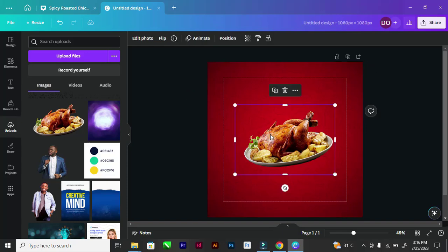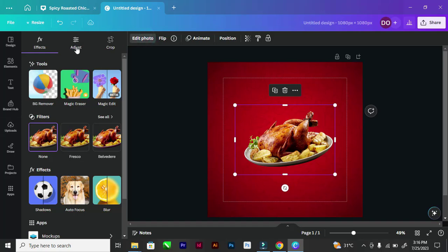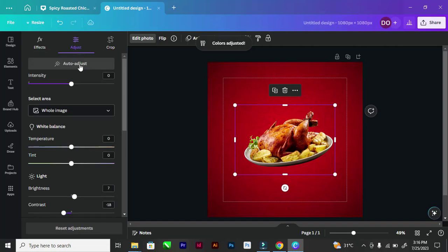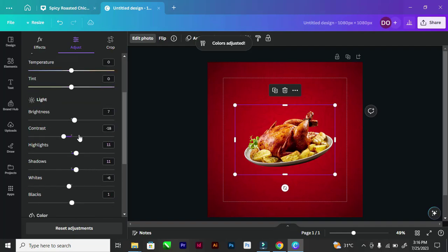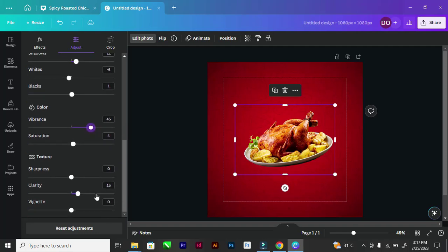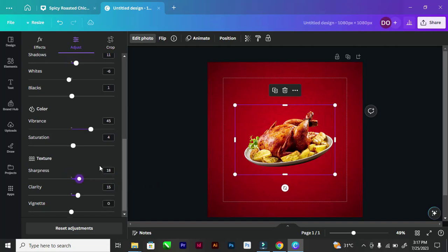So what I'm going to do now is, I think I'm going to adjust this image a little bit. I'm not going to go with effect. I'm just going to go to adjust. Let's auto adjust and see what will happen. Okay, that's nice. It's already giving us some really good results. Well, I think I'm going to increase the brightness a little bit, and I'm going to increase the vibrance more. And then let's see texture. Okay, this is showing too much texture. I think it's okay this way.